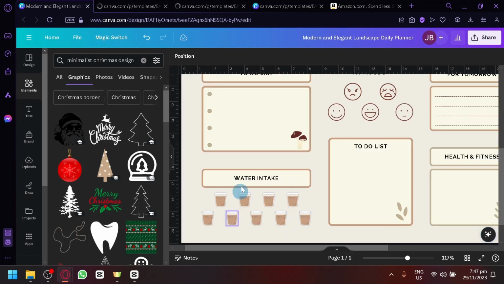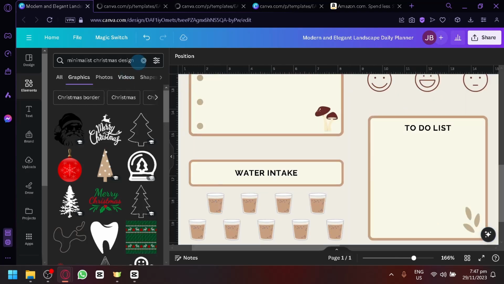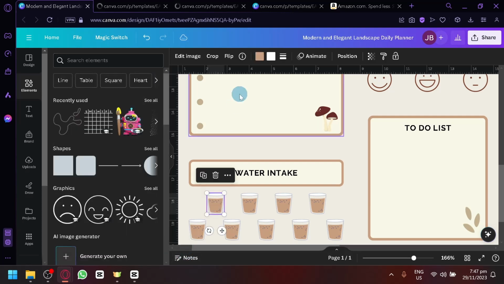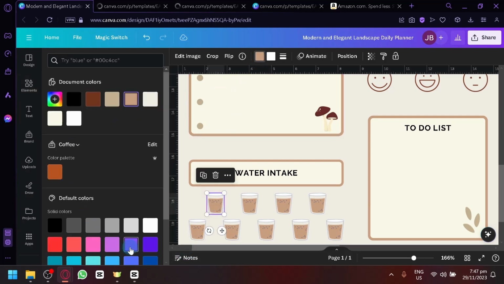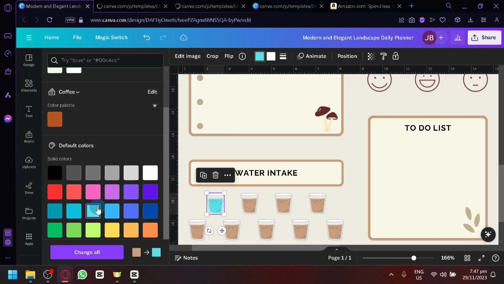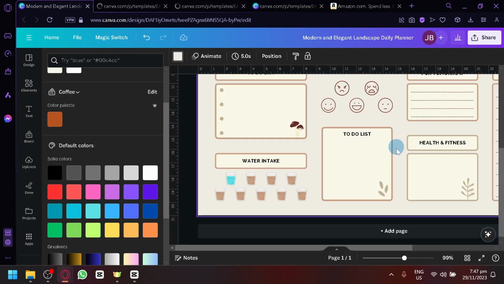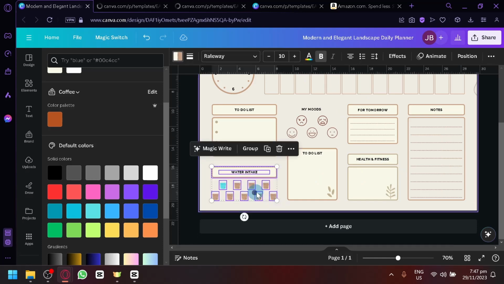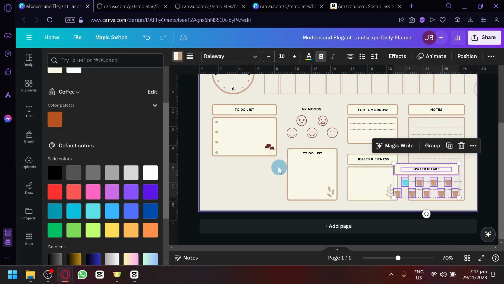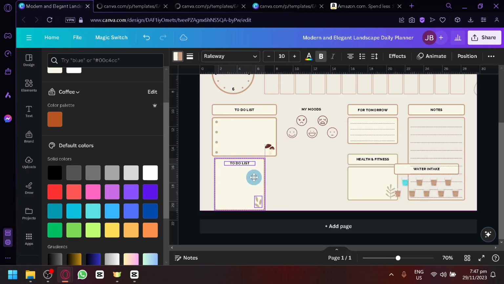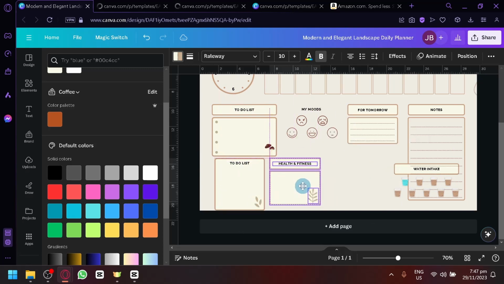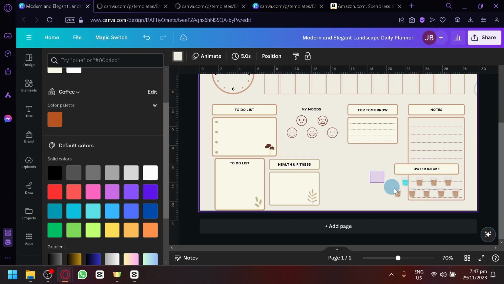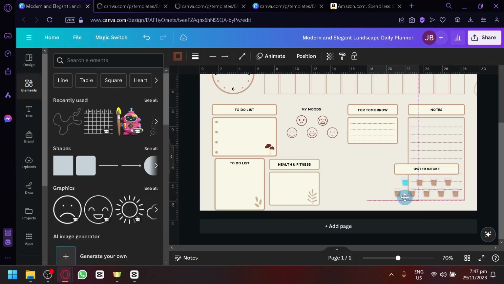And assuming we have water intake here, you can also customize this. You could select this and change the color to however you want. Purple, something like that. And you can move around things and change the different parts of the digital planner that you have selected. For example, I could select all of this and move it below here. Let's put fitness over here beside the to-do list. Okay, like that. Then we could take our water intake back.